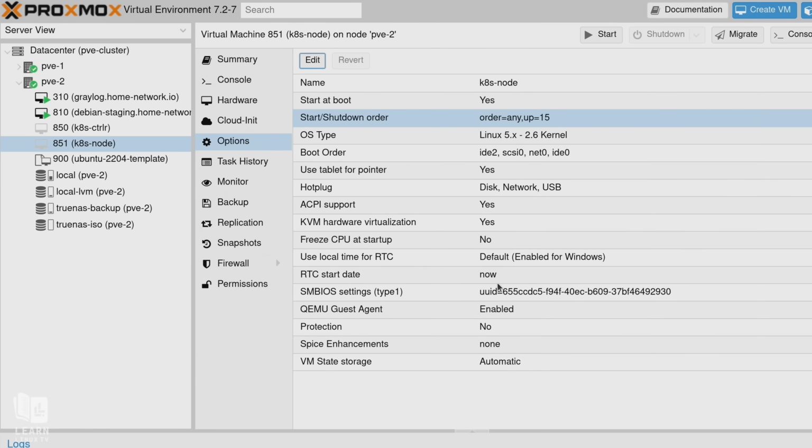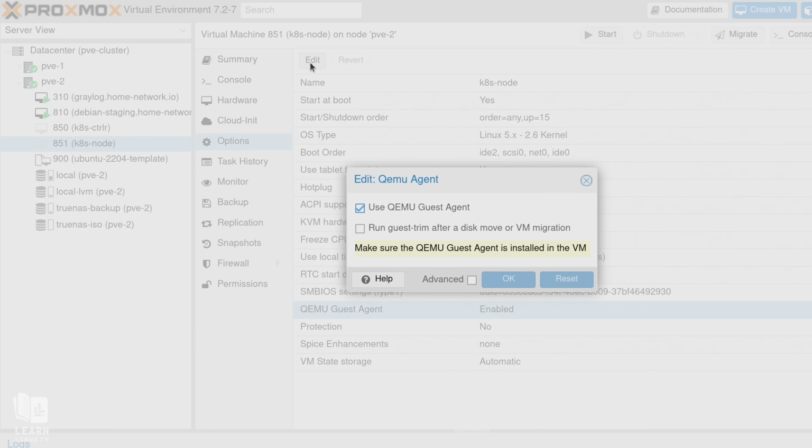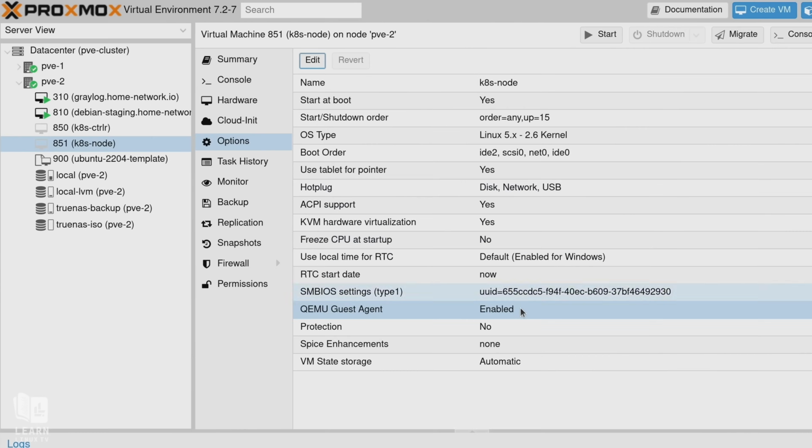And I almost forgot to have you check the QEMU guest agent. This one right here, I recommend that you set that to be enabled. We'll install the QEMU guest agent later in the video. But it's a good idea to make sure that this is turned on, so that when we install the guest agent, it'll already have the settings in place that it needs. So we'll make sure that this is set to enabled. You could always click the edit button up here to change any of these options if you'd like. But so far, I think I'm good to go on these.